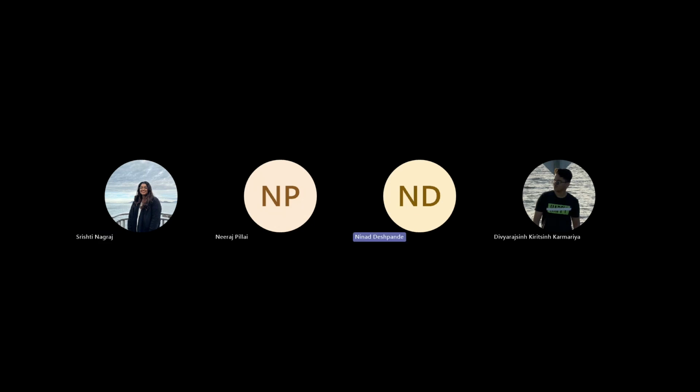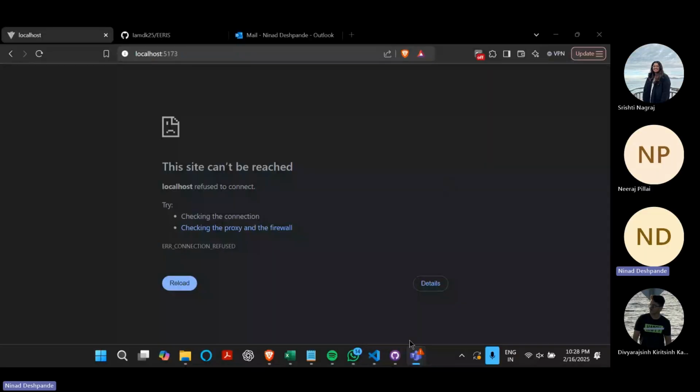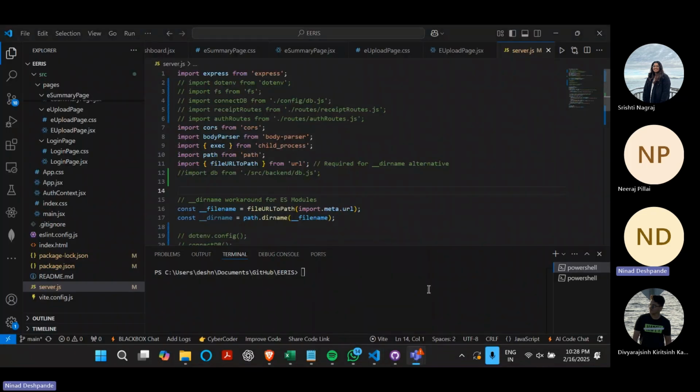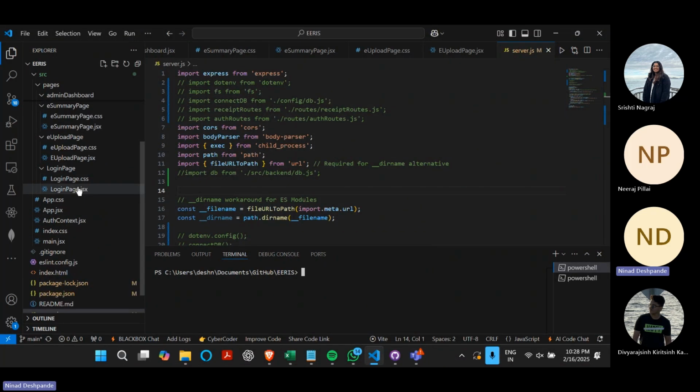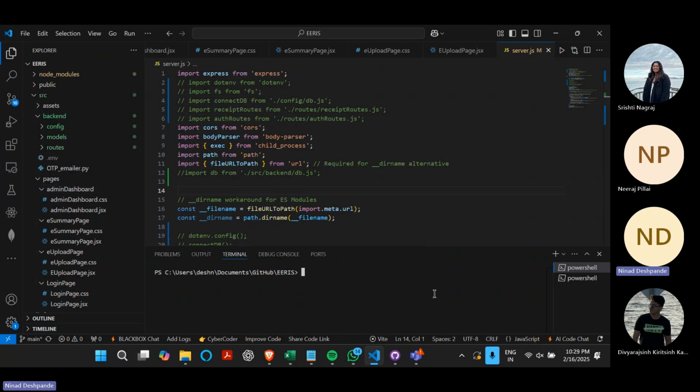Now I will be showing you the coded part of the project as of now. So here we go. This is the current coding that we have done. We have created a login page, which we will run now using npm run dev. This will initiate our login page front end with Vite, and we will also run our server using node server.js. Now our server is running on port 500. This will allow our front end to communicate with our backend.